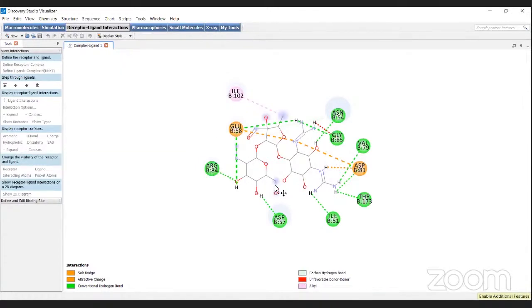So here, again, what type of interaction do we want to know? ARG84 of the B chain is having interaction with the O group. What type of interaction is it? Conventional hydrogen. This is the legend. What type of interaction is there?